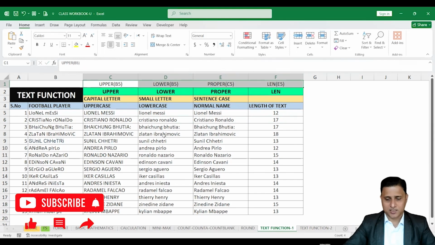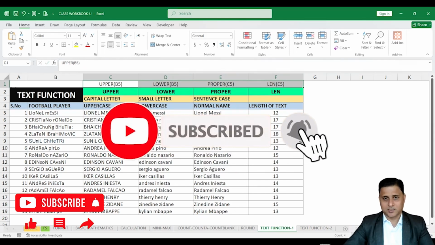So this is a very short session on converting text to upper and lower. In the next session we will learn something more.